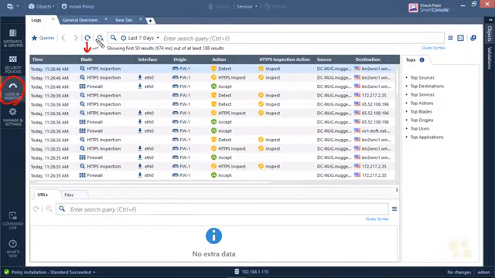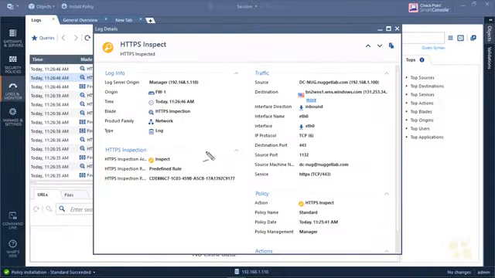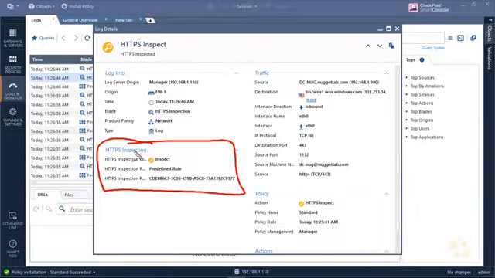Regarding the blade that was in use, we have several entries for HTTPS inspection, including actions of inspect. So if we take one of these inspections, in fact, let's grab this one right here and just double click on it. And here, among other details, it includes information regarding the HTTPS inspection that just took place.